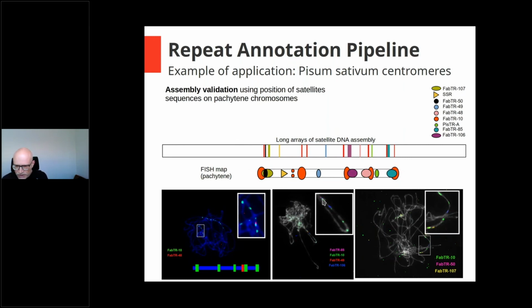And so here you can see that on the pachytene chromosome, you can use these sequences which were obtained from repeat annotation as a probe, and you can verify that the order of the satellites in the assembly is correct and is the same as the order you can detect on the pachytene chromosome. Okay, so this was one of the applications.